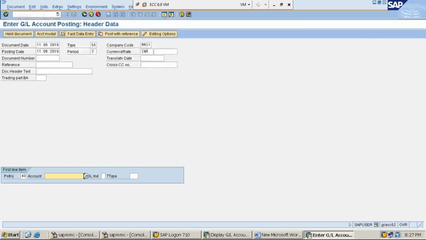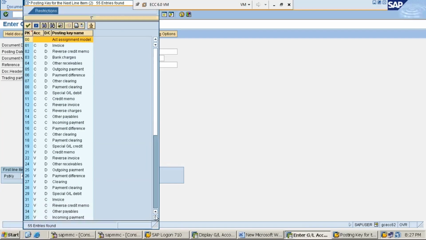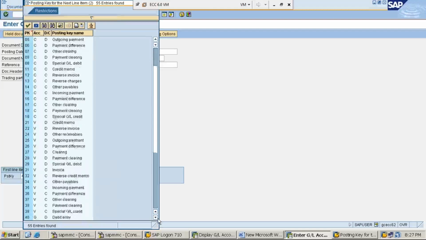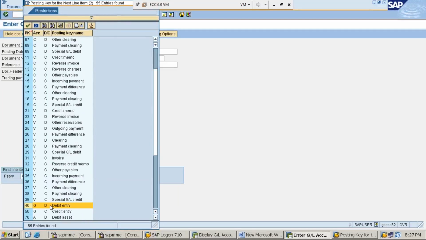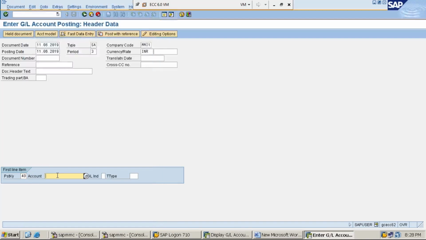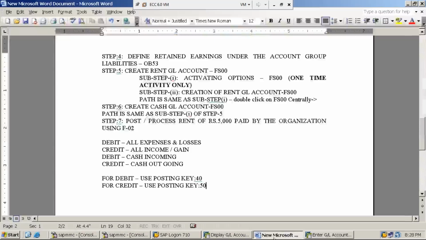Okay, so now come back to the screen. See, posting key 40 here I have given. I'll show you once again the description of the 40 posting key. What it says, 40 debit. Matched with my theoretical notes or not? Yes. Okay, so take 40, then account. Remember, always 40 represents debit.